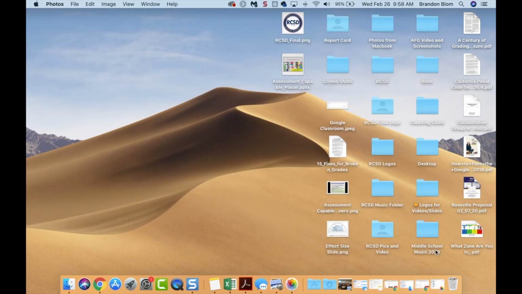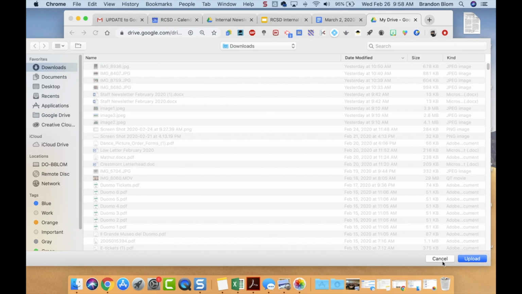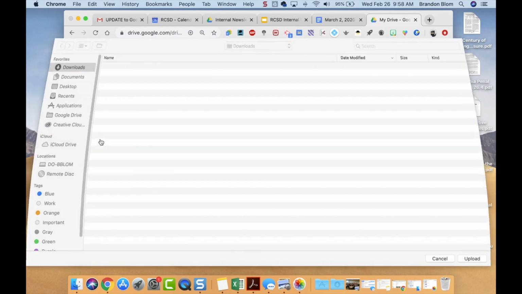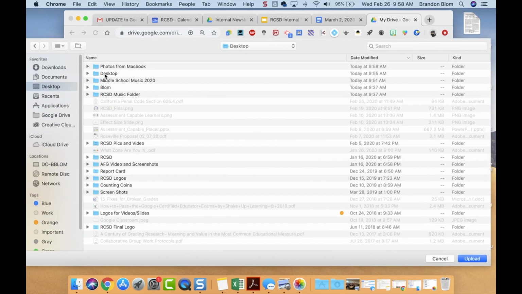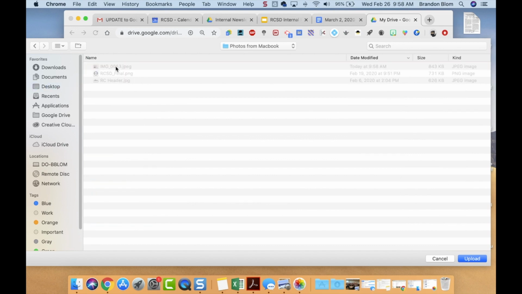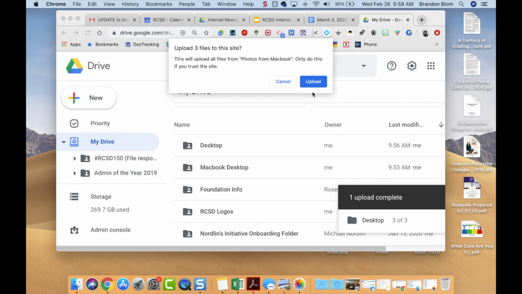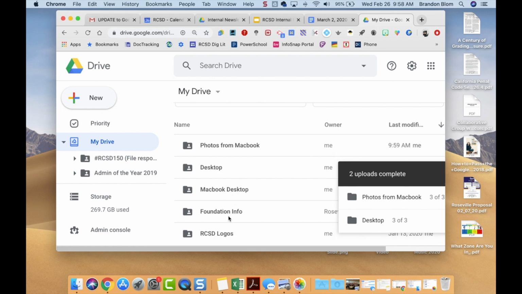Once those are in there, then once again going back to my drive, I want New, Folder Upload. And once again, you can drag and drop it, or I just find my Photos from MacBook folder, click on that, upload, and it will upload to my Drive. And so once again, I can access Drive on Chromebook or anywhere, right?